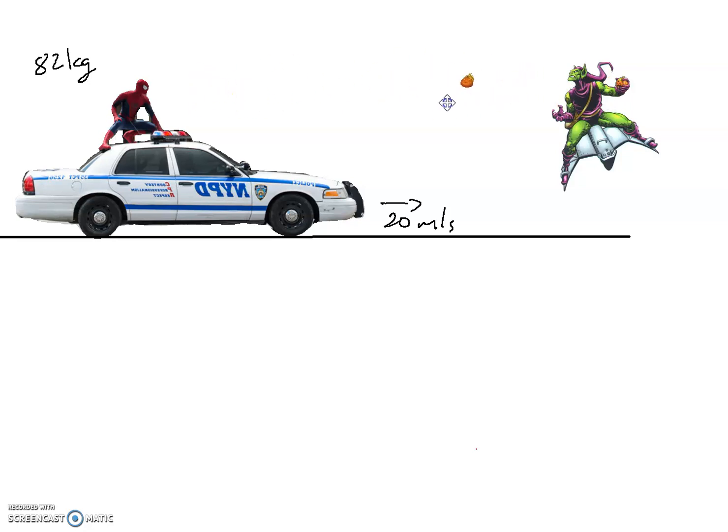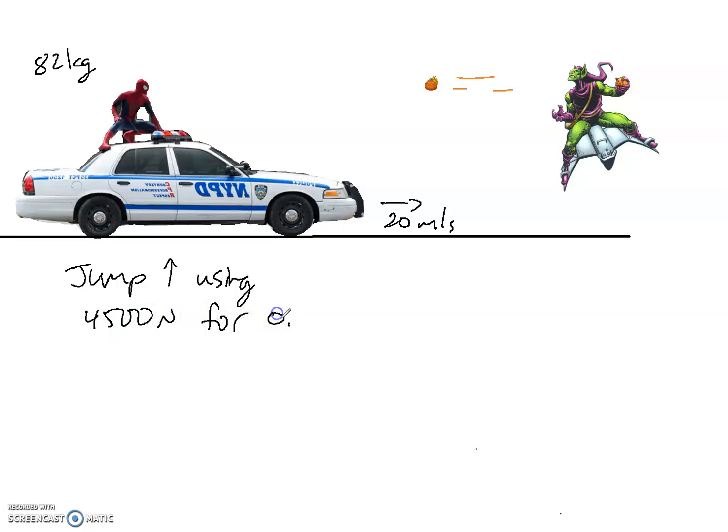So in order to not get hit by the pumpkin bomb, I'm going to draw some throwing lines. There we go. So in order to not get hit by the pumpkin bomb, Spider-Man is going to jump straight up. Now he's already moving forward, but then he's also going to jump straight up. And when he jumps up, he's going to jump up in order for the bomb to go underneath him. He's going to jump up and he's going to use 4,500 newtons for 0.13 seconds in order for him to miss the pumpkin bomb.